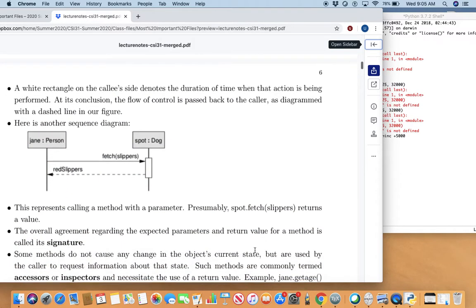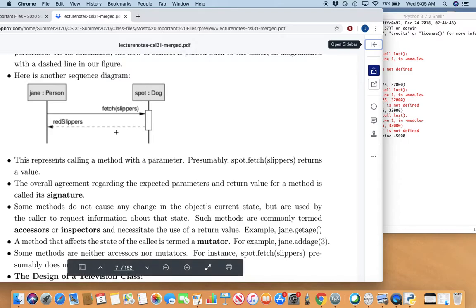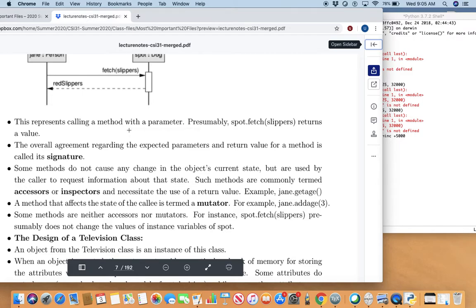Okay, here is another sequence diagram. Jane is asking Spot to fetch slippers. So these are parameters. That's why they are inside parentheses. And Spot is able to bring back red slippers. So this is a return value. Okay. This represents calling a method with a parameter. Presumably, spot.fetch slippers returns a value. The overall agreement regarding the expected parameters and return value for a method is called its signature.